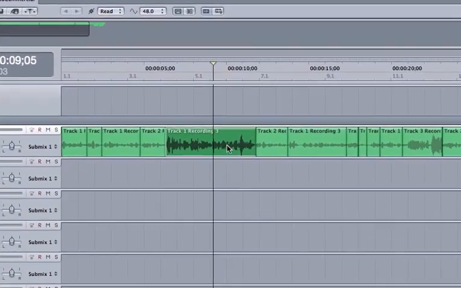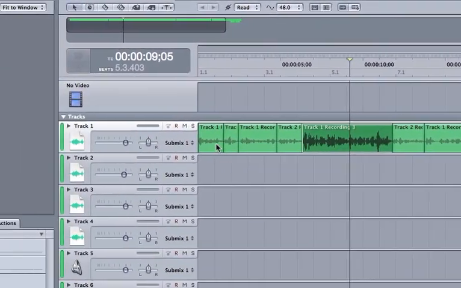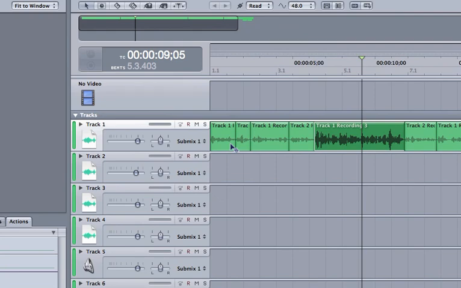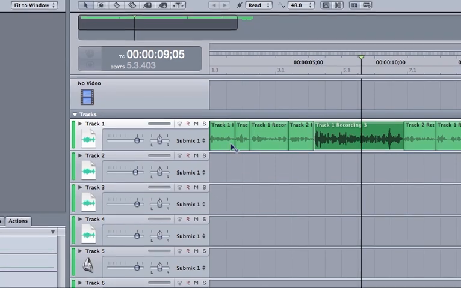Now we're getting closer to 0 decibels up here. So that's normalizing. You're going to want to do that to any track that you've recorded, because it's always going to be, again, below 0 decibels so it doesn't clip.